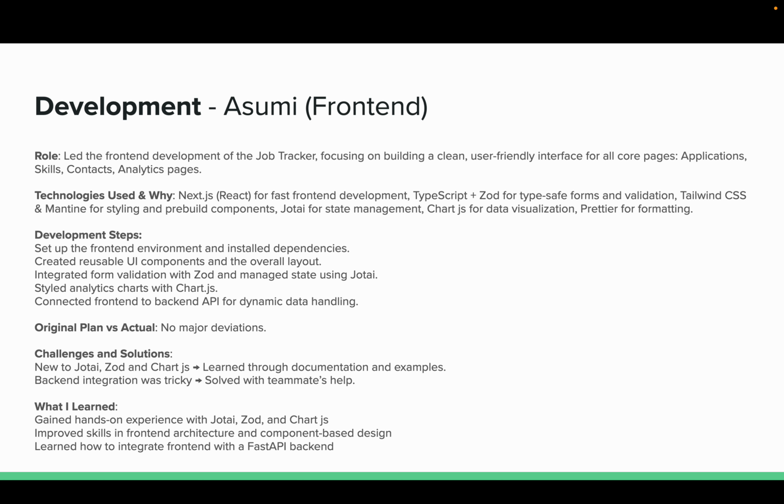We used Next.js as our meta framework, and we implemented it with React, and we programmed it in TypeScript. We also used Zod for type safety and validating our data schemas. We used Tailwind CSS for the styles, and we used the Mantine component library for the pre-built objects. We also used Jotai for global state management in cases where it was appropriate, and we used Chart.js for data visualization. And we were able to enforce code style in our development environment with Prettier. We also used ESLint, which is not mentioned here.